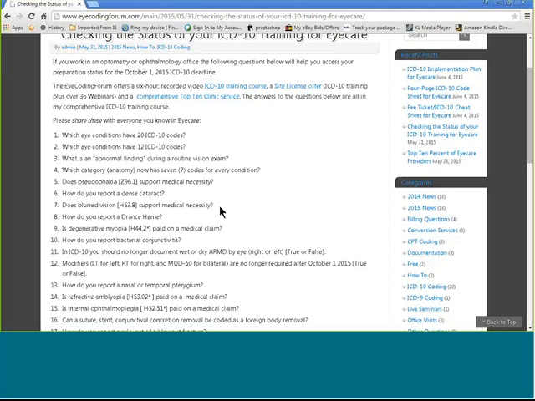Here's a true or false question. In ICD-10, you no longer have to document wet or dry ARMD by eye, either right or left. That's no longer necessary to document that. Is that true or false? And last, on modifiers such as LT for left and RT for right, and modifier 50 for bilateral or both eyes, these are no longer required on the claim forms after October 1st, 2015. Is that true or false?